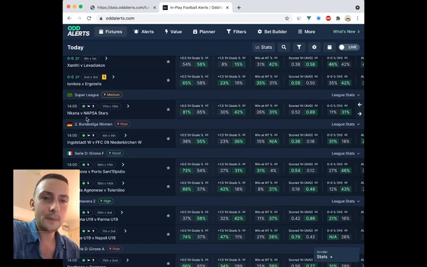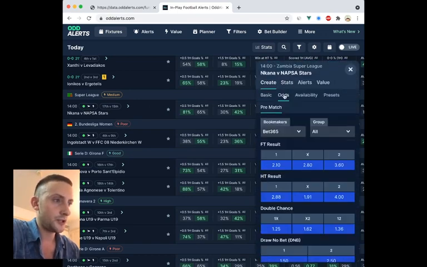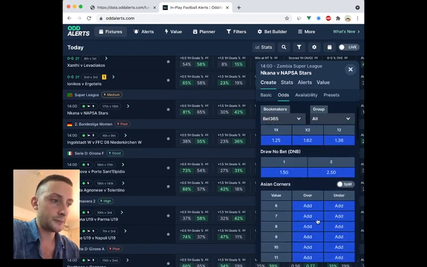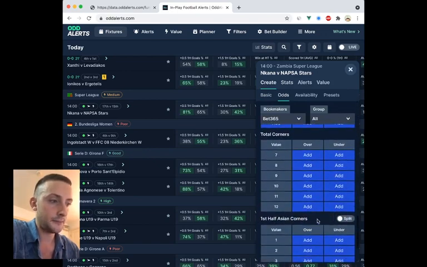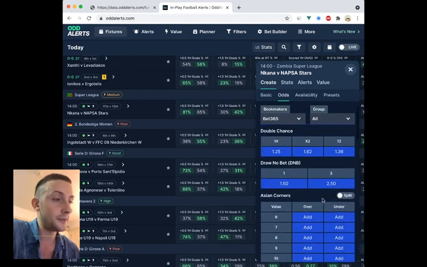The green dot means that this game has odds. It has odds inside. So if we click on this game and we go to the odds section, there's odds here. Pre-match odds. Doesn't matter which bookmaker. If there's pre-match odds, odds loaded in the database, this green dot will be there.